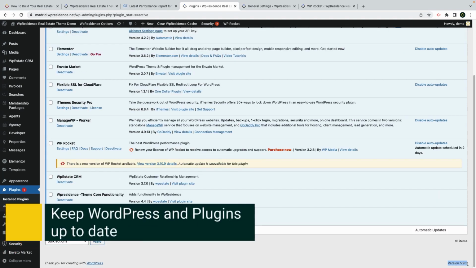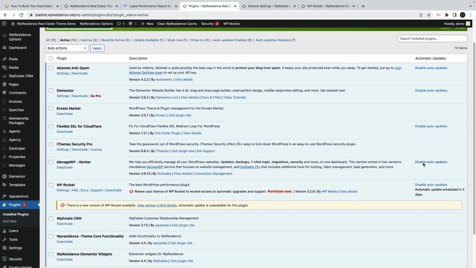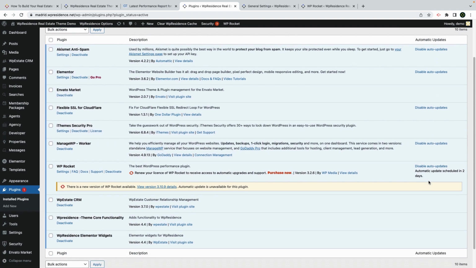The next thing you must make sure is that WordPress, the plugins you have included, and the theme are always up to date. WordPress and the plugins you install from the WordPress repository have automatic updates. You can enable that from the plugin section and from the WordPress section as well.